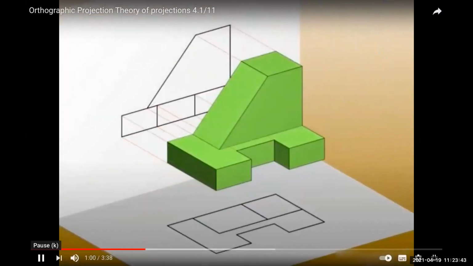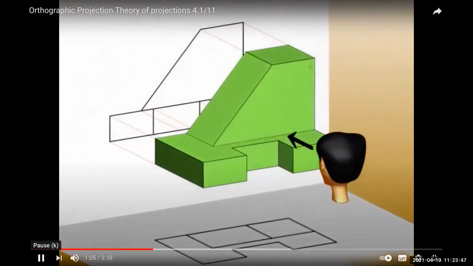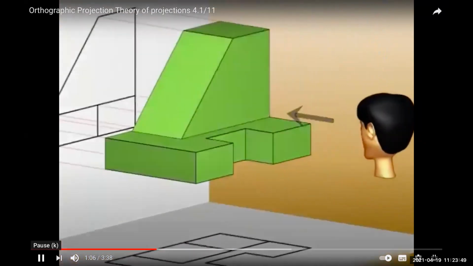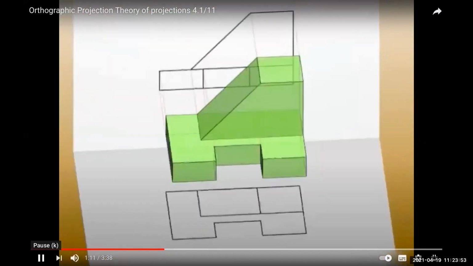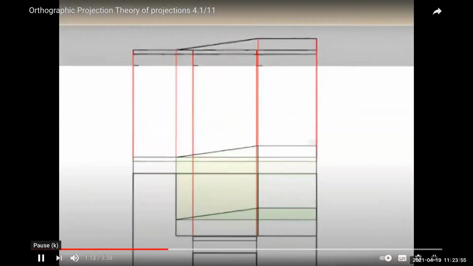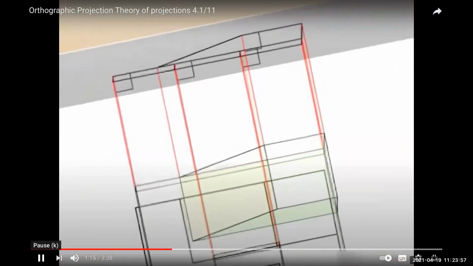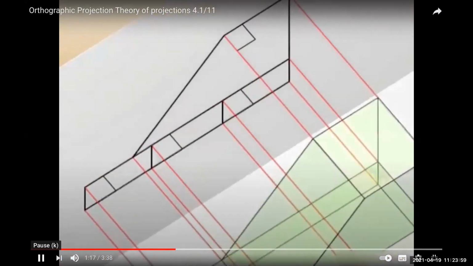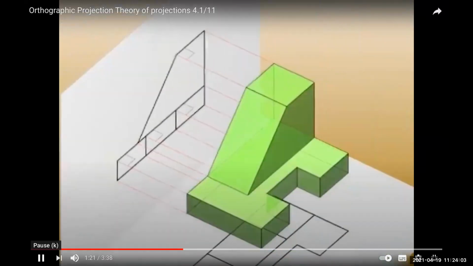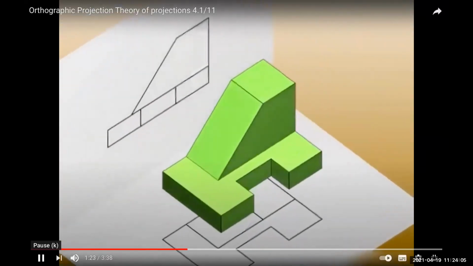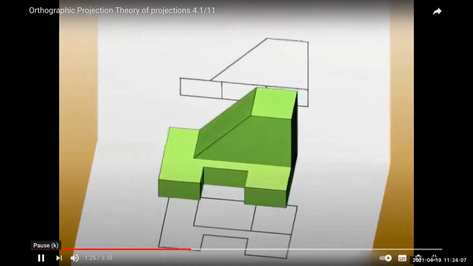The size and the shape of the projection depends on the angle at which the object is being viewed and the distance between the object and the viewer. The projectors are perpendicular to the plane of projection. This type is known as orthogonal projection, which is prominently used in engineering drawing as they show true size proportions and shape of the objects.